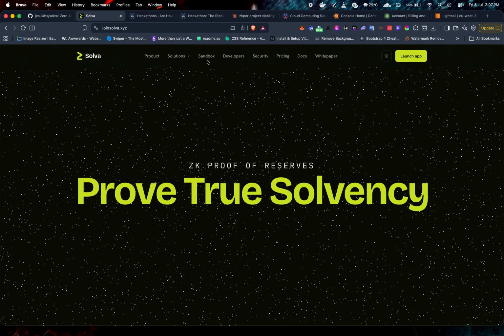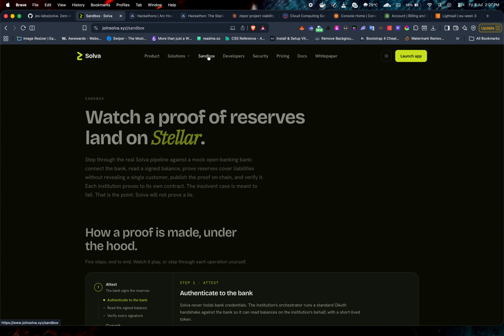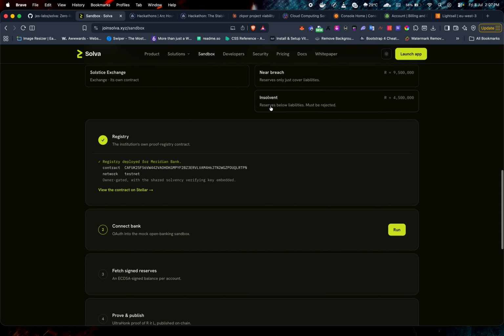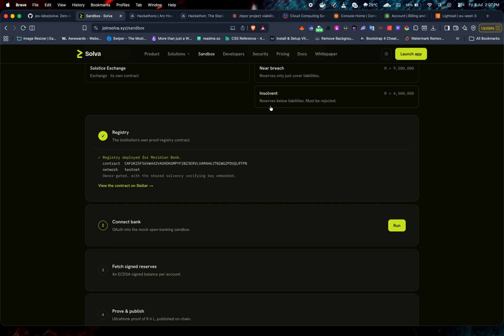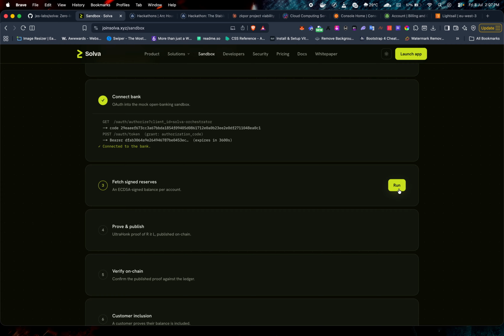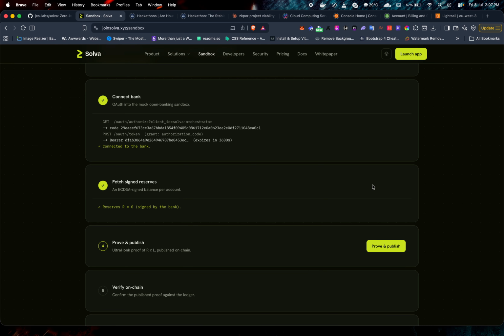So over here on the website, on the sandbox page, we have a live test already existing for you to try out. First, I will connect a demo bank as the data source and then run a cycle. It builds the proof and publishes it on chain. So let's prove and publish.